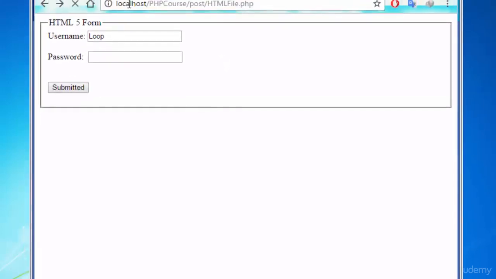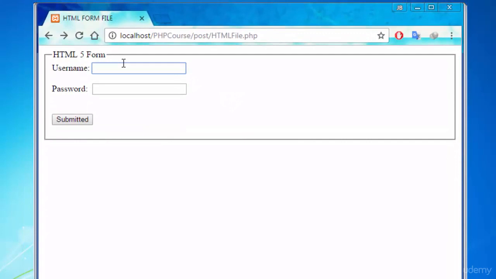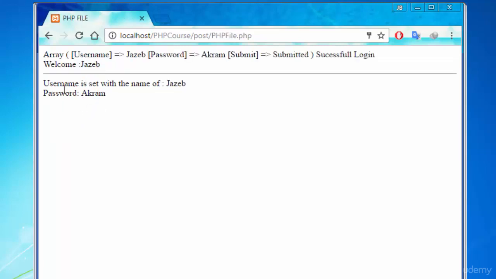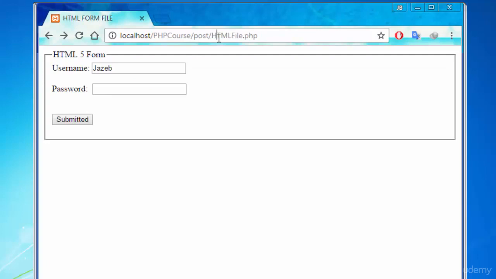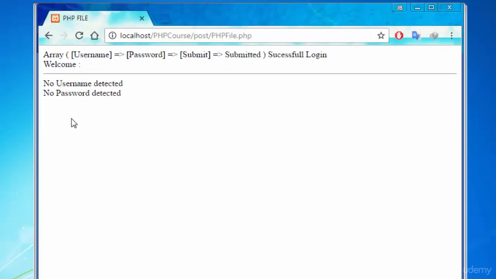Saving this one out, refreshing the page. Now username will be Jazib and password will be Akram. See, now we have username is set with the name of Jazib, and then we have password Akram. Now back to our HTML file. If I submit this form, then you can see we have no username detected, no password detected.